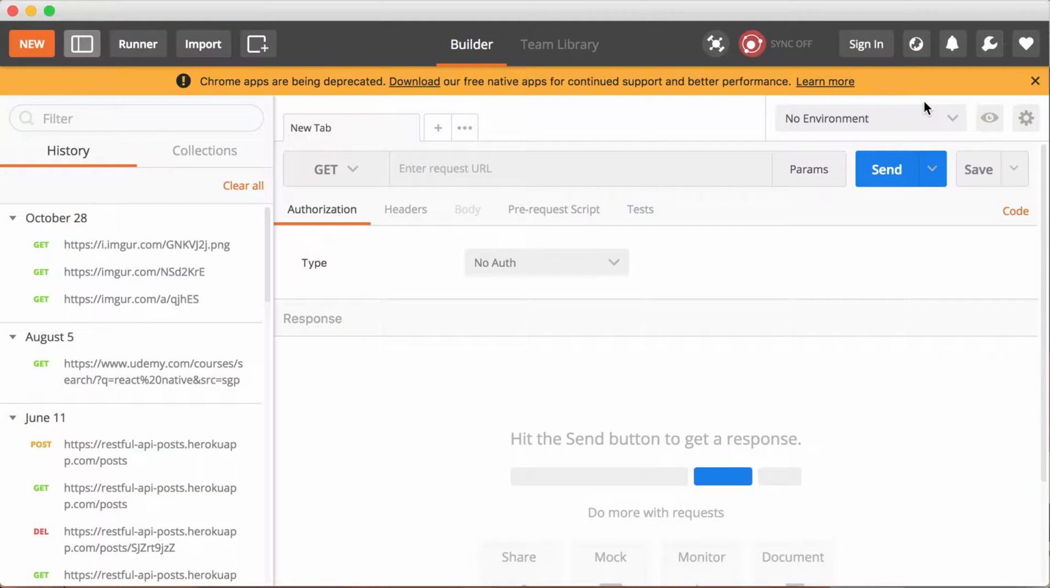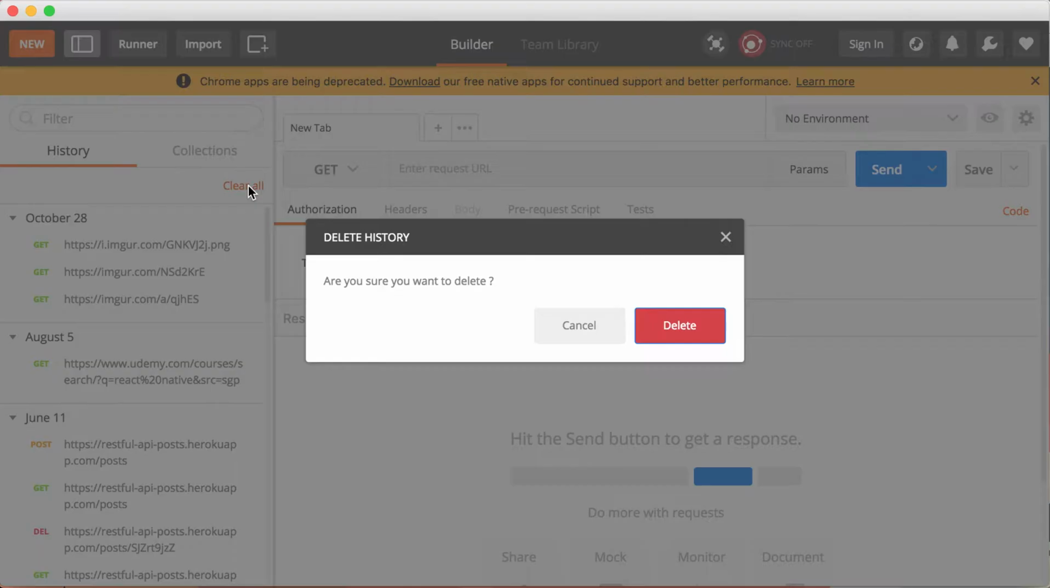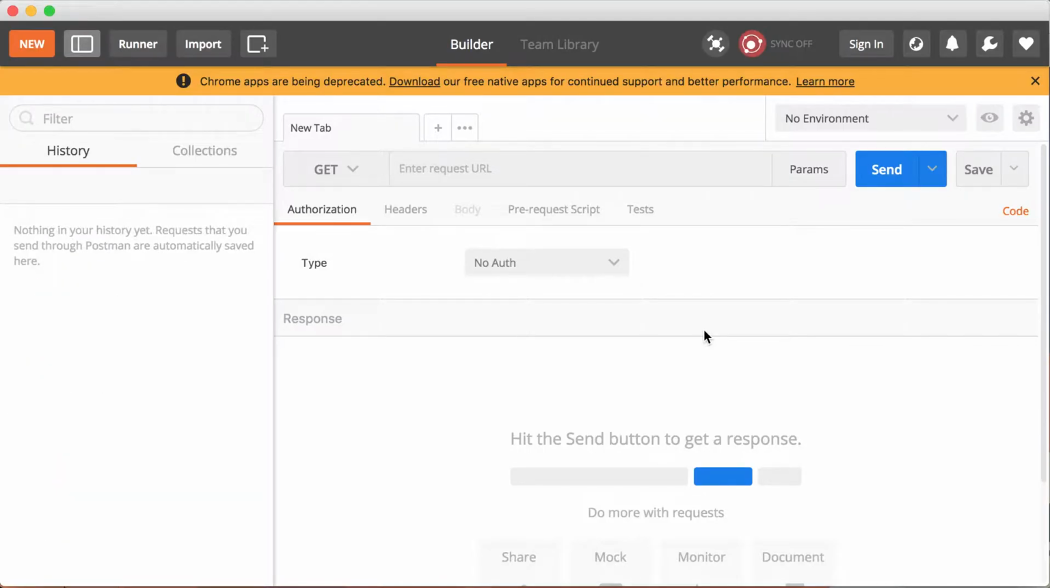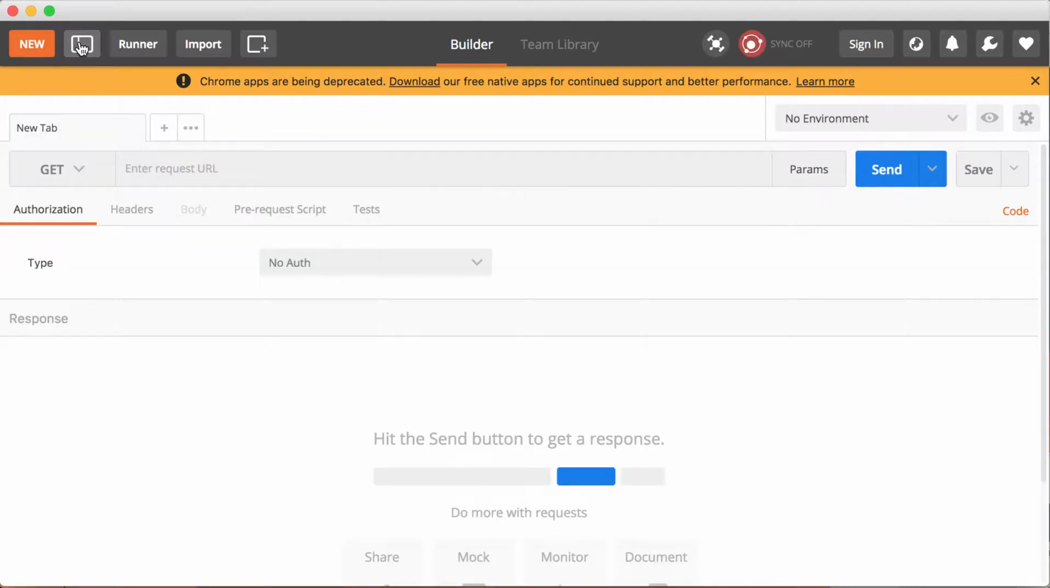I'm going to close this and clear everything here. I don't want this. Let's take this out. I hit the sidebar. Chrome apps are being deprecated as we mentioned before. So we're using the Postman app.